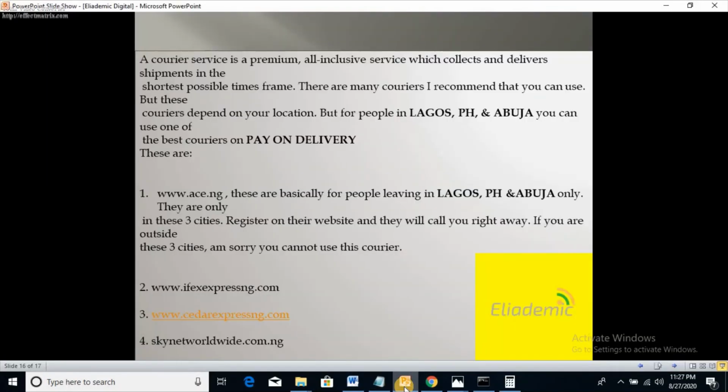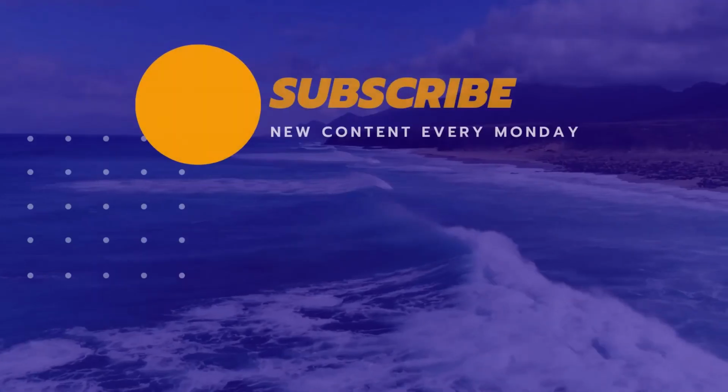So a courier service is a premium, all-inclusive service which collects and delivers shipment in the shortest possible time frame. There are many couriers I recommend that you can use, but these couriers depend on your location. But for people in Lagos, Port Harcourt and Abuja, you can use one of the best couriers on pay on delivery. These are www.ash.ng. These are basically for people living in Lagos, Port Harcourt and Abuja only. If you are not in these three cities, please don't use them. They won't just attend to you.